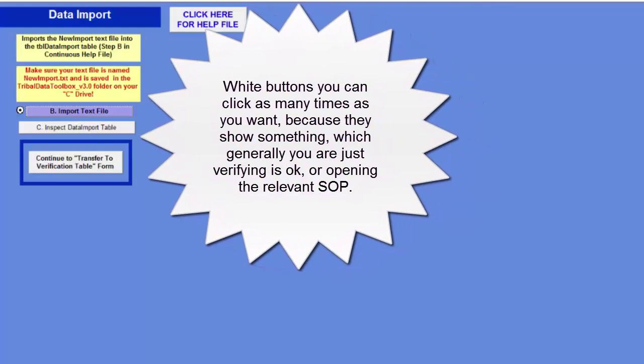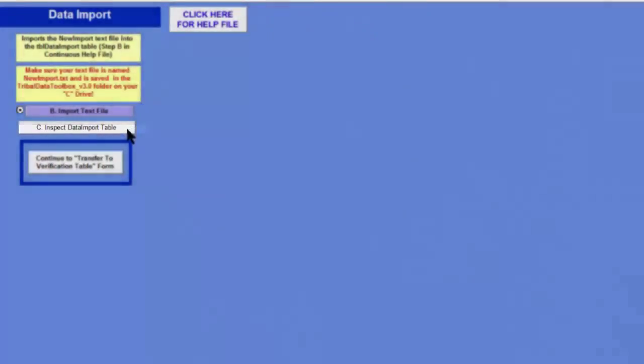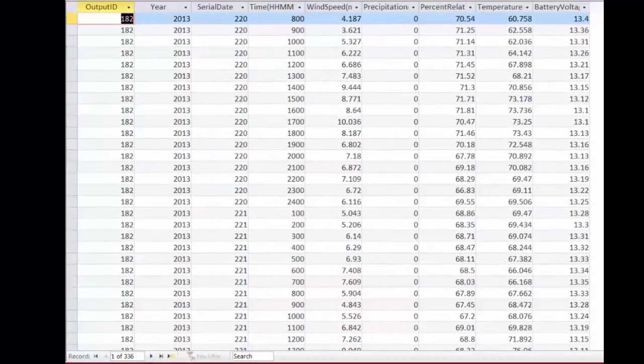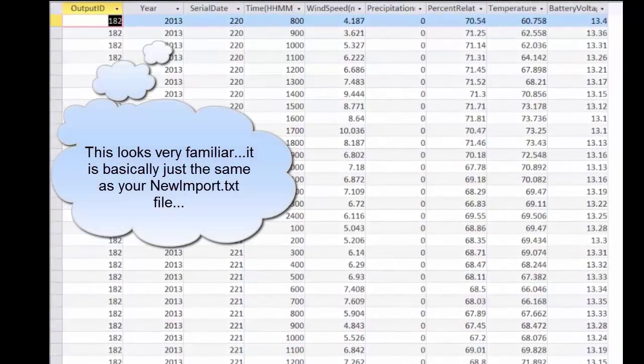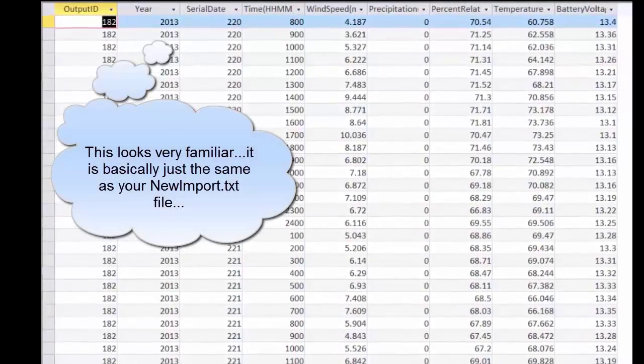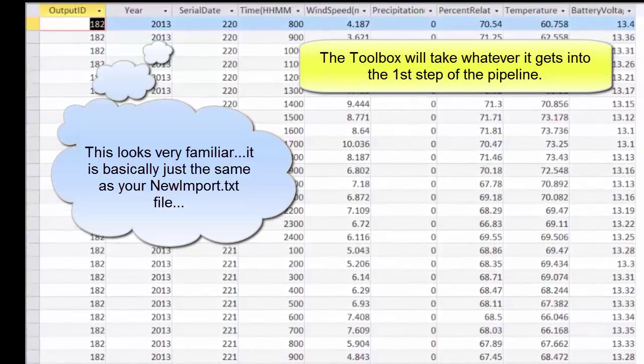I do that by clicking on the Inspect Data Import Table button, which is letter C. So here is how the data look. And you'll notice that they don't look much different than they did in the new import.txt file. The new import.txt file and the data import table are very similar.